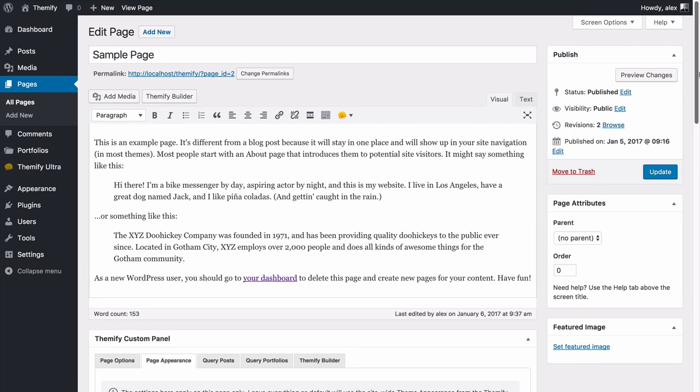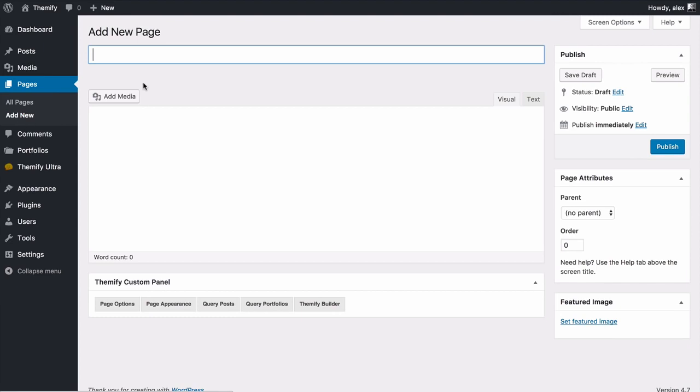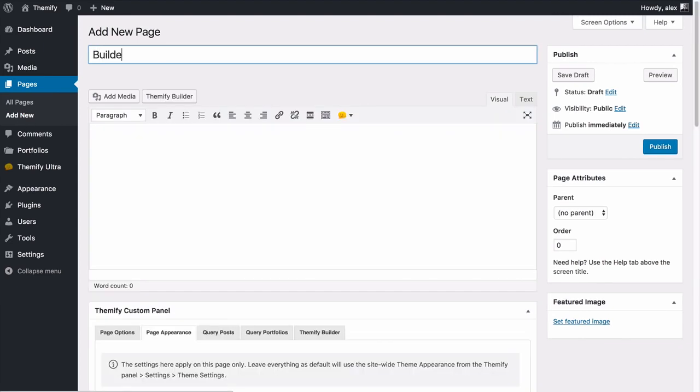This is one of the most powerful features in the Themify Ultra theme, and I'm going to show you the basics of how to get started with Themify Builder. First, we're going to look at how to set up a sample builder layout. And to do this, we're going to go to a new page, so pages and then add new. I'm just going to give this the title, Builder Layout.